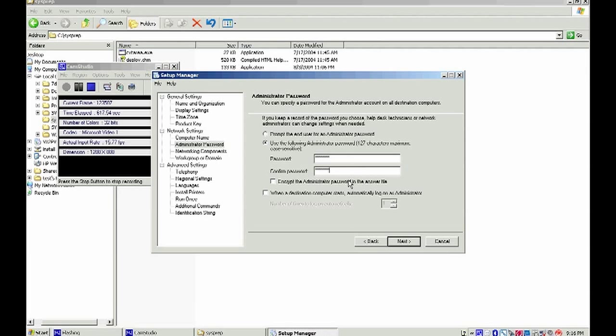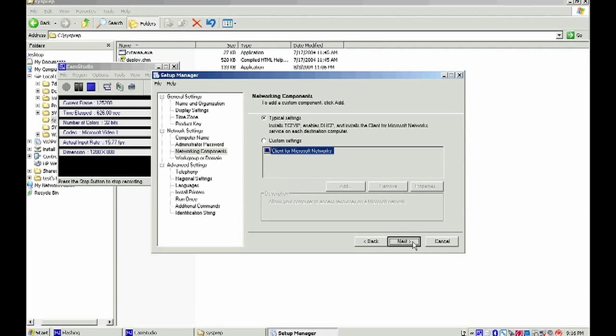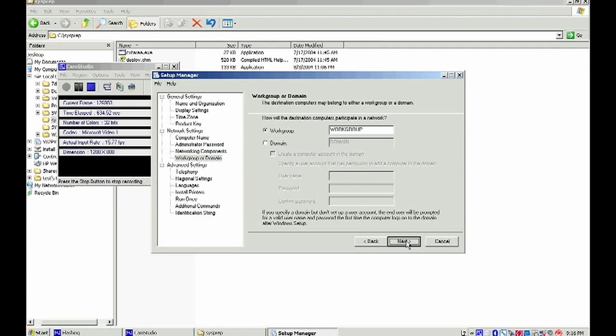And if we wanted it to log in for us using that admin password, we could click this box right here if we wanted to, but I'm not going to do that in this case. We're going to use typical. This is where you can add specific network components. We're just going to go with typical settings, which include TCP/IP and others.